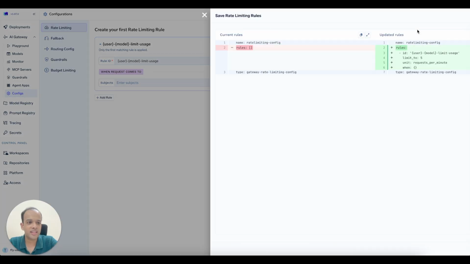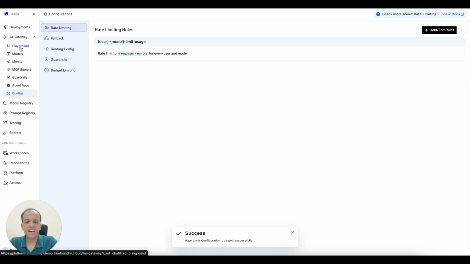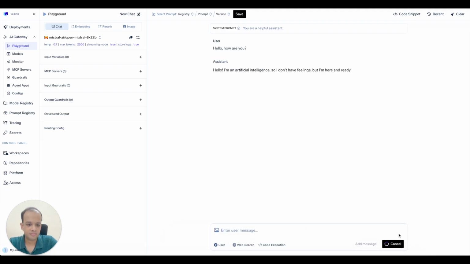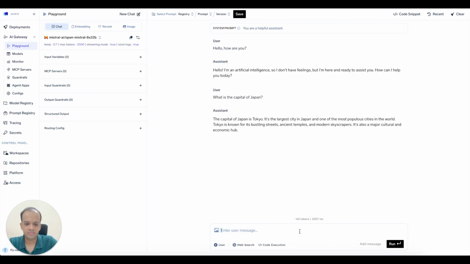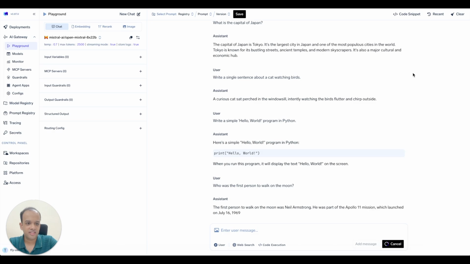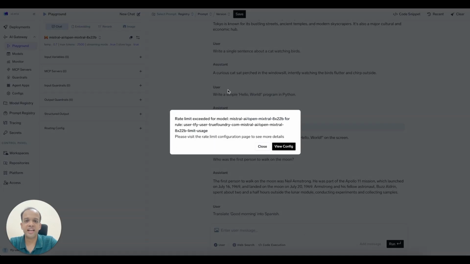All right, so let's go ahead and save the rules. And you will also be able to see the updated rules here. Now let's navigate to the playground. Let's clear the session and let's try again. Alright, now the moment of truth. And you will see that the rate limit error has come. Alright, so this is what we wanted.